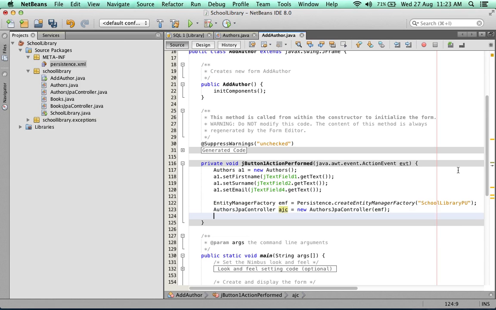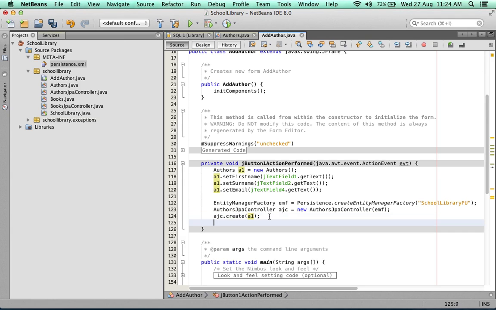And finally, I use the JPA controller to create, and create in this case means to persist this author. So it's automatically put in A1. So create A1 means take the values or take the object A1 and store it to my database. And that's done. Now we can insert information into this database, but we will not be able to see anything as yet. In order to see what's actually happening in our database, we're going to have to create a table.